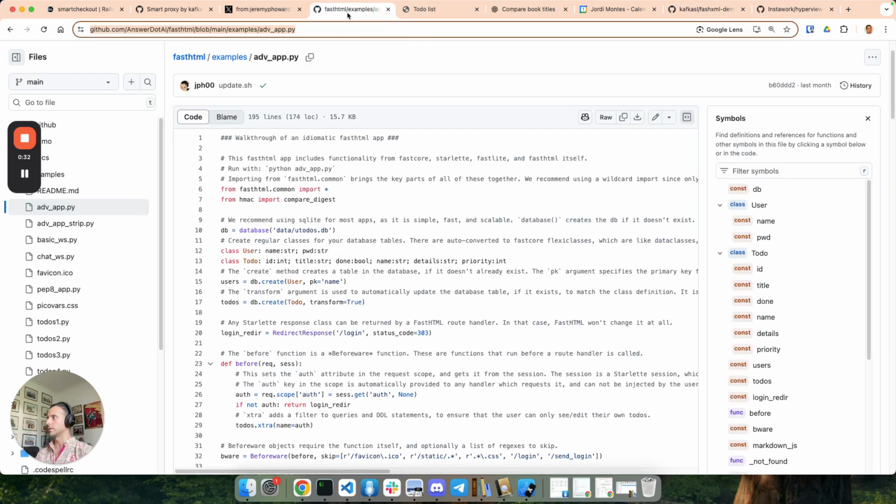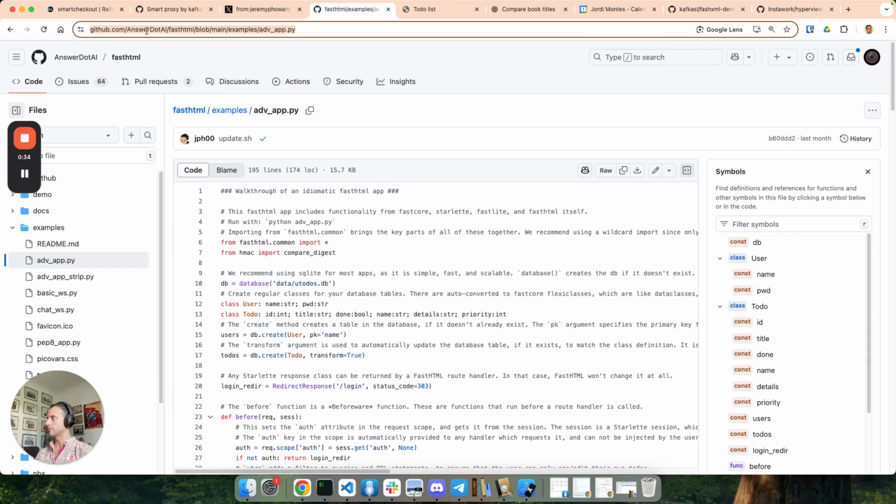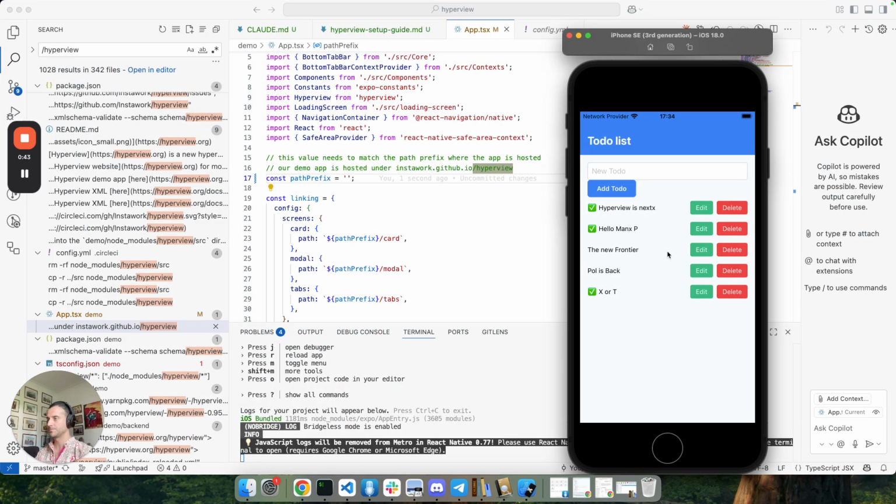It's exactly the same as the one already posted in FastHTML as an example. You go to FastHTML examples, and you can see this app heavily commented. I just grabbed the one without comments and converted it into a mobile app. You can see that it's the same. Welcome to Hyperview. It works, so you can delete items, or you can edit items.